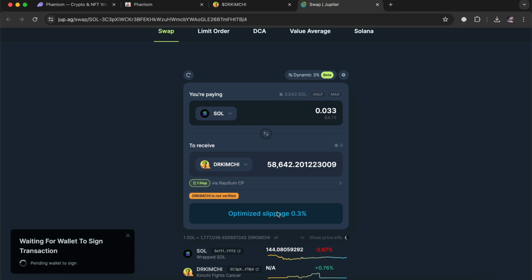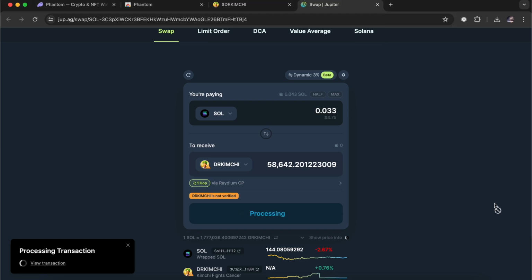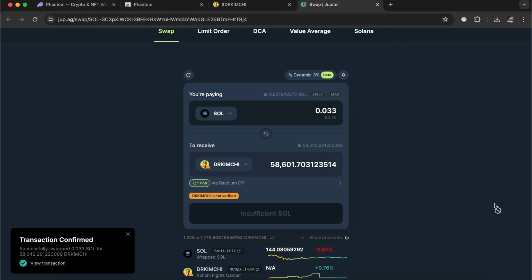You're going to get a confirmed transaction and let you know that you're going to swap Solana that's coming out and DrKimchi is coming in. The network fees are shown there. And just like that, transaction confirmed in the bottom corner.